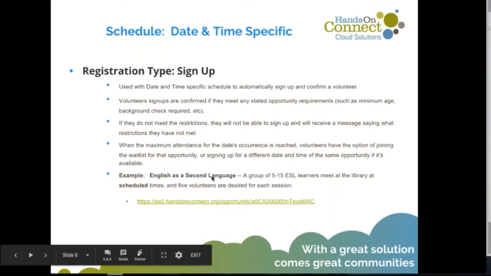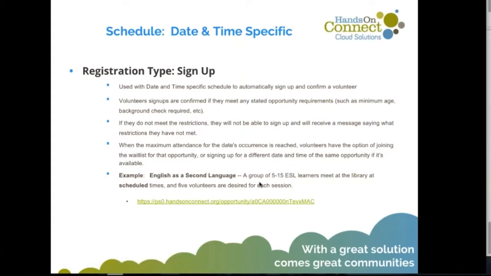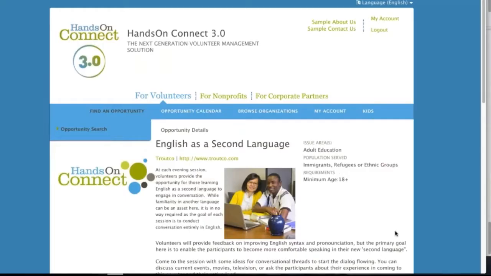So an example of this kind of opportunity would be something like an opportunity that we're calling English as a second language. It's basically a group of 5 to 15 ESL learners meet at the library at scheduled times, and you want 5 volunteers for each session to work with them. So let's take a look at what that opportunity would look like.